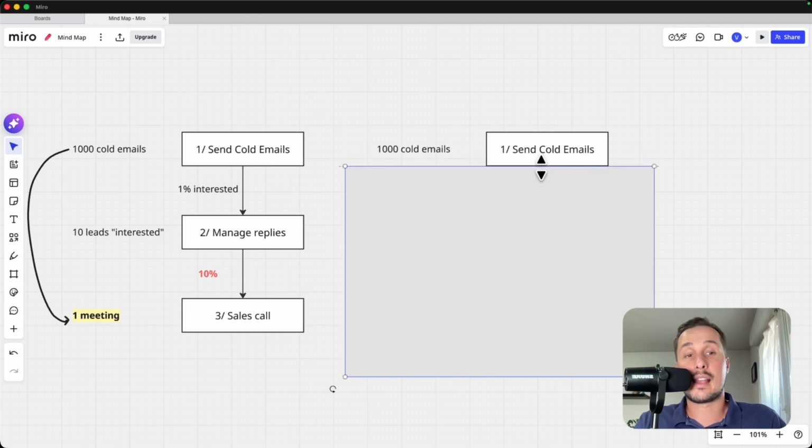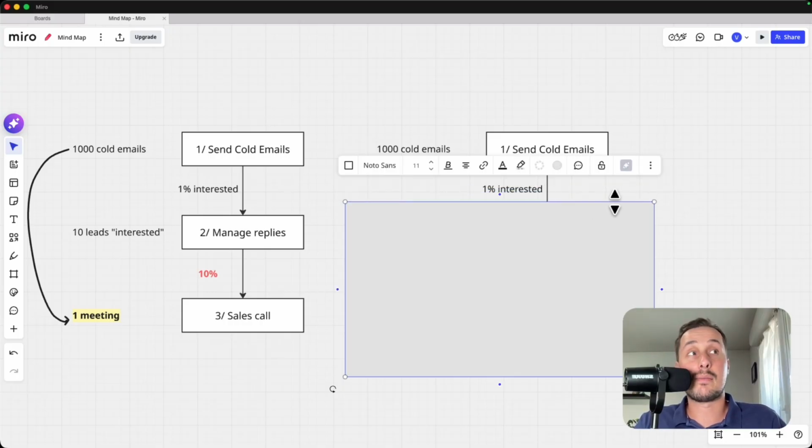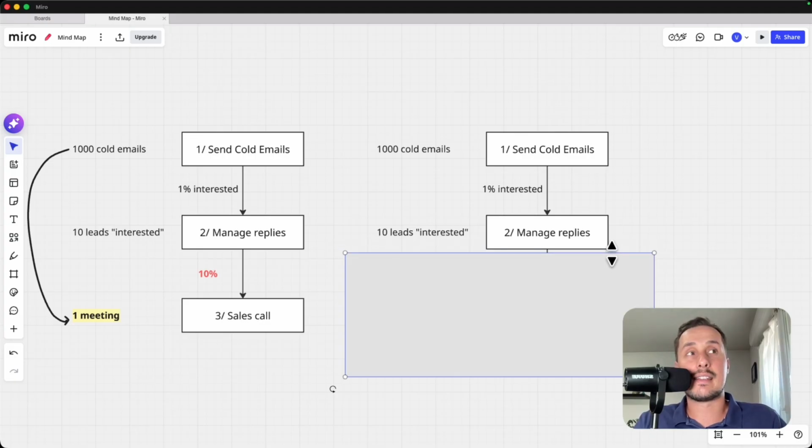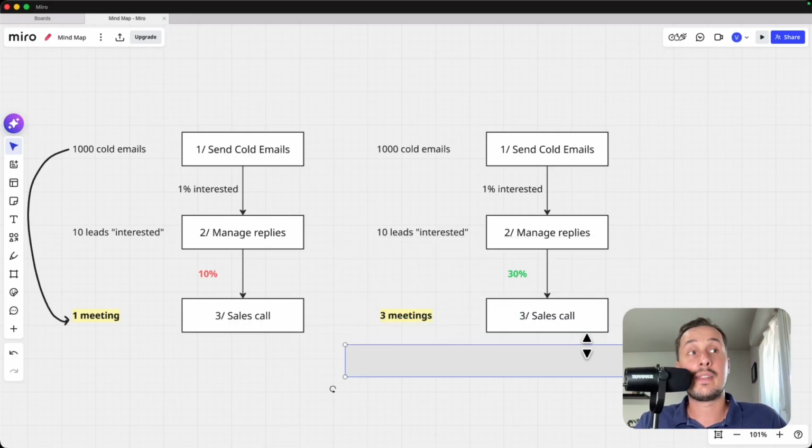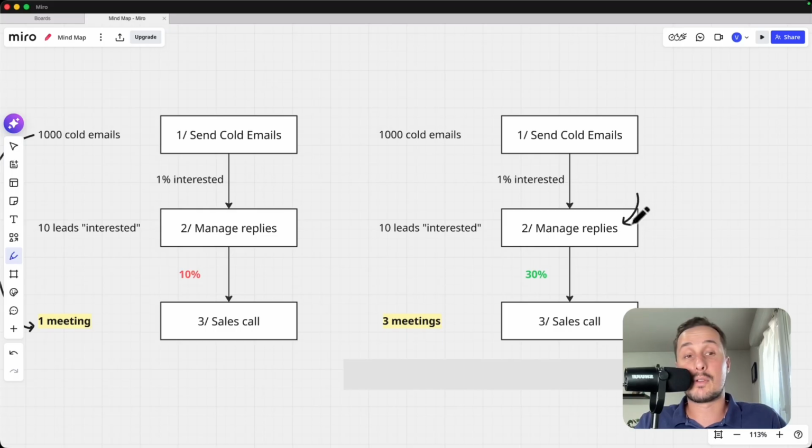Now, let's check the results you can have when you manage your replies properly. So let's say it's the same. You send 1,000 cold emails per day, for example. Then you still have 1% of these people who are interested. So you have 10 leads interested. But this time, because you manage your replies properly, and I will show you in a few minutes how to do that and how we did that for Give Me Leads, at the end, you have 3 meetings. So just by managing your replies properly, you can get a number like this one, 30%. And at the end, you see that from 1,000 cold emails sent, we have 3 meetings.